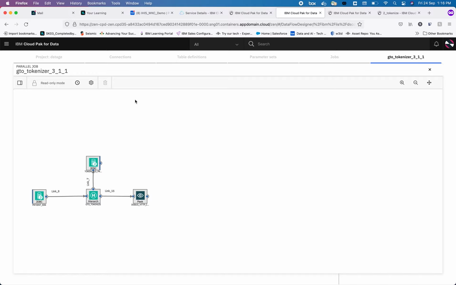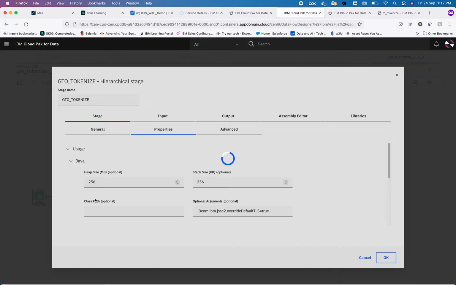Here the DataStage flow is basically an ETL engine. We can see that the information is coming from JDBC, which is patient information, and then I would create a flow, which is basically a tokenizer flow, which will take this input and mask this information, and then push the tokenized records into another database. So let's quickly look at how this works.